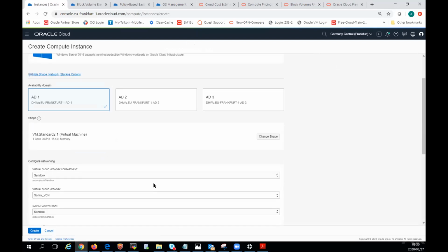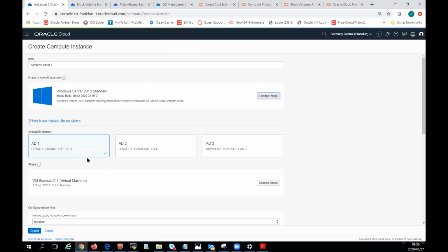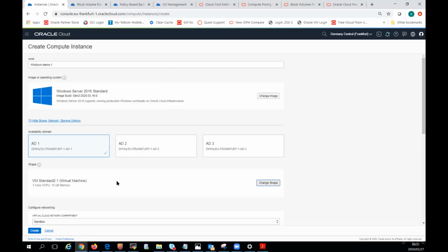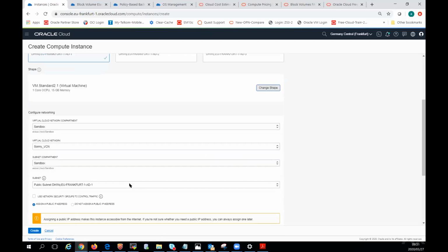Okay, so again, we have the availability domain. The default, my one is in availability domain 1, but you can choose 2, you can choose 3, wherever you decide to deploy this Windows instance. Then we get to the shape again. You've seen that too. You have all these different shapes. Of course, the more cores you have, the more you're going to pay. So I'm just going to use the default one, the smallest one.